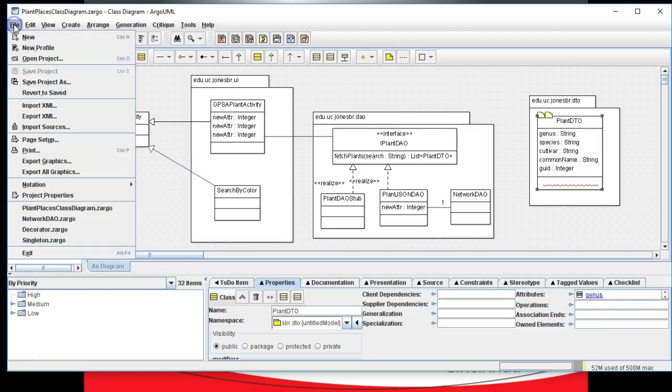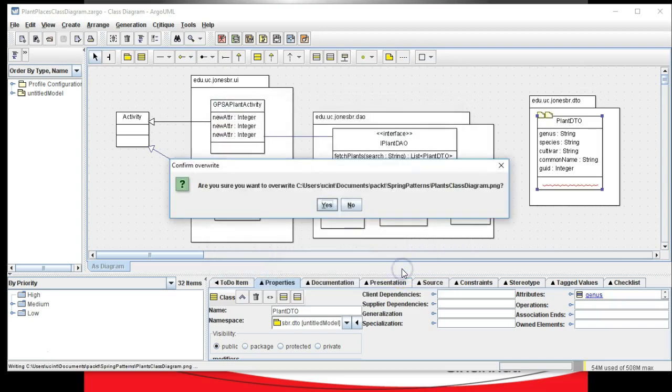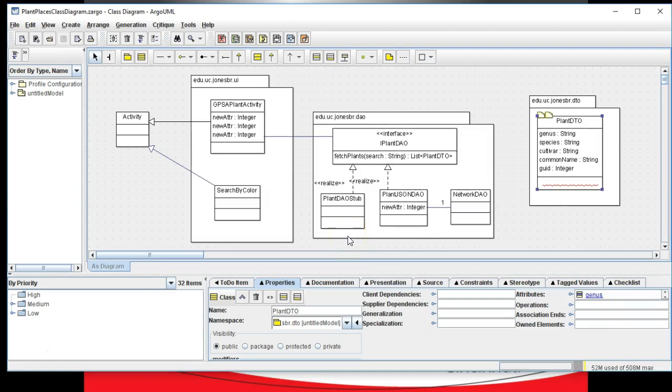So anyway, we've saved the project. Now, what if we want to take this and put it into a document? Well, we can go to export graphics and we can save this as plant places class diagram, PNG or GIF or whatever you prefer. Hit save. And now we have a PNG or a GIF that we can throw right into a document, but we can still come back and edit the source. So, lots of good stuff, both an introduction to Argo and also a little discussion around how we can use a class diagram to separate work and also define these contracts.